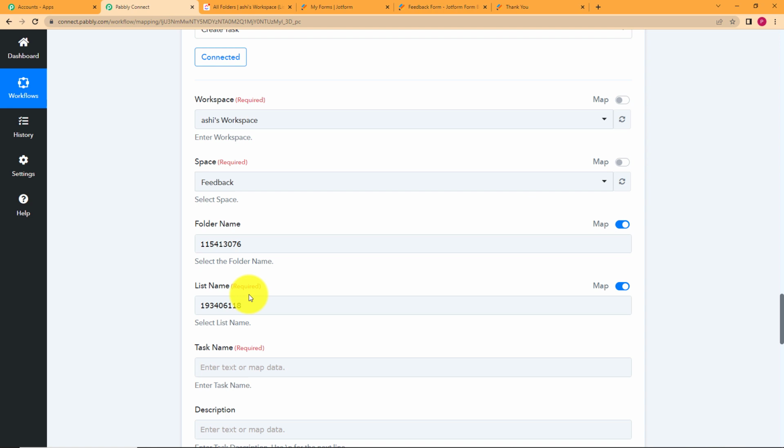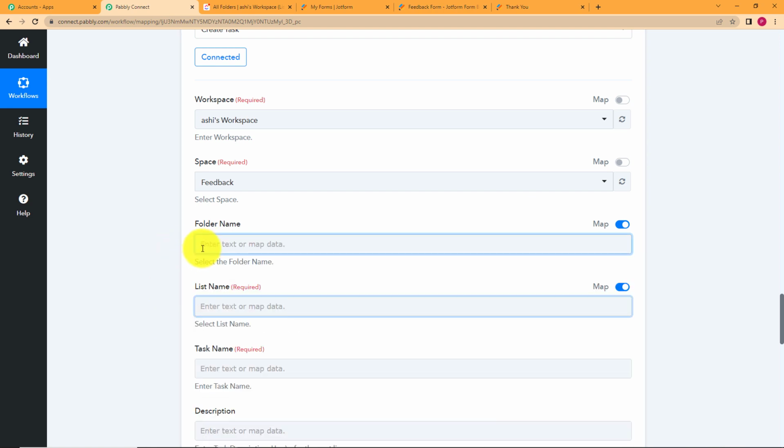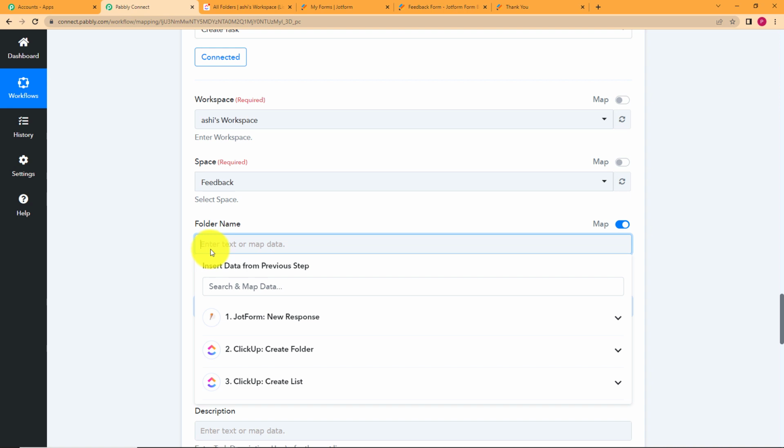But the folder name and list name you have to map. So this data has been entered there automatically, but you have to map this. So when you click on it, it will provide you this list of all the previous steps from where you have to choose the name.